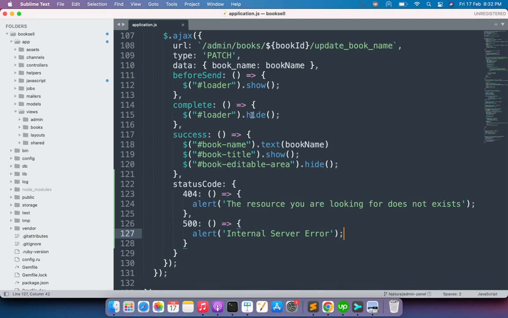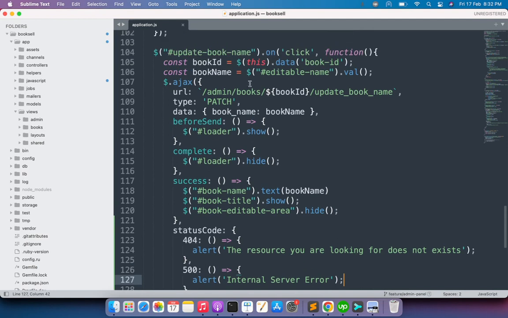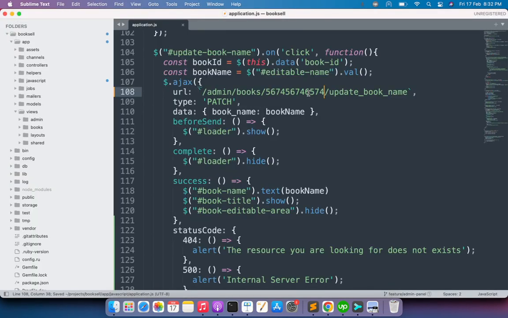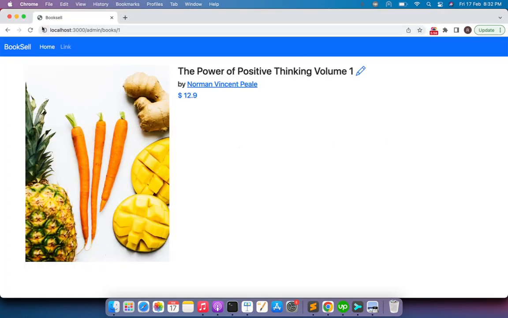Okay, but here you can see that when I click on this button, I am getting the valid book id. So for now, just to test the 404 status code, you just need to provide any random book id that does not exist in the database. Okay, and now first save this file, and then come to the browser and refresh the page.